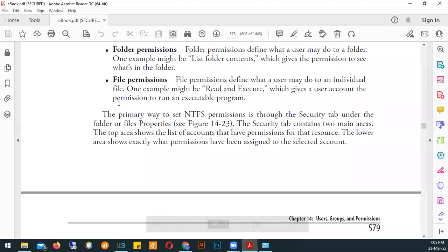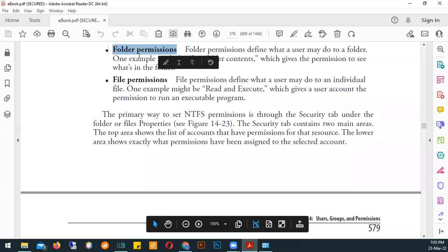Everybody get that so far? Folder permissions, basically that one. All right, cool.